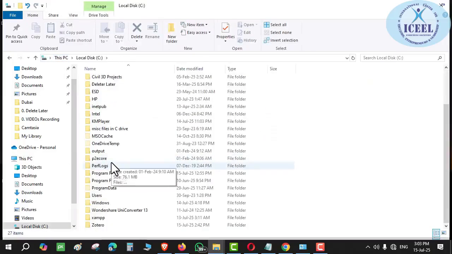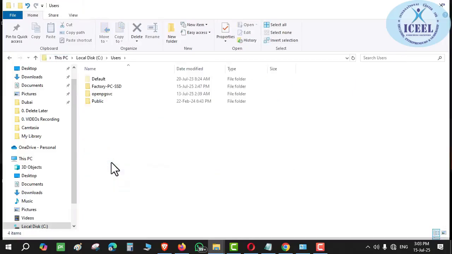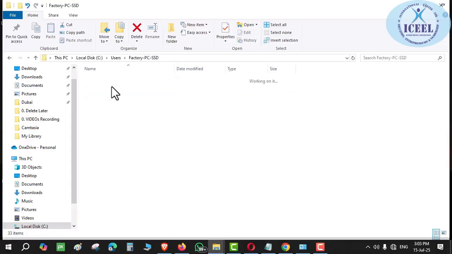In C drive, there is a Users folder. In Users, there are the different users, and this is where the main administrator user's data gets stored. And the admin user on my PC is what? Factory PC SSD. Here you can see.